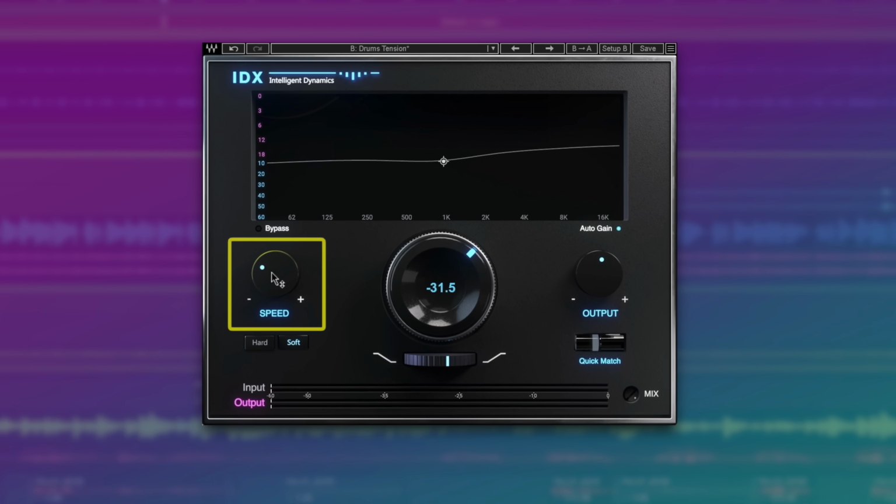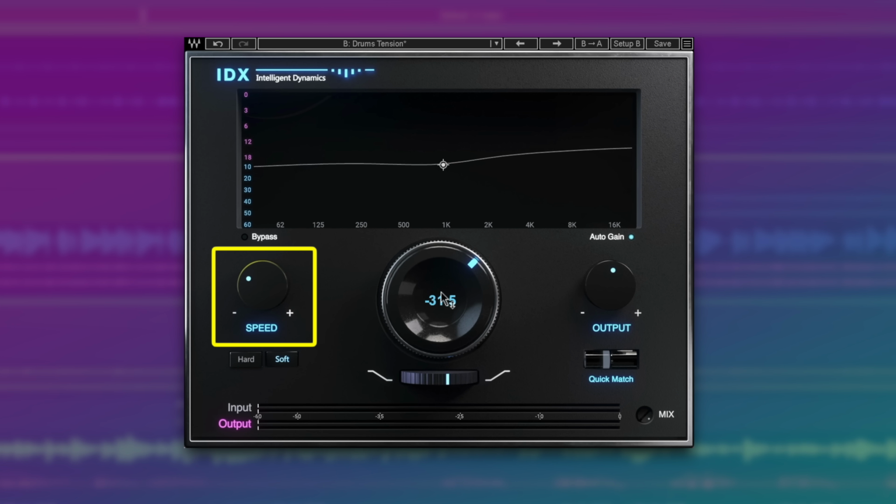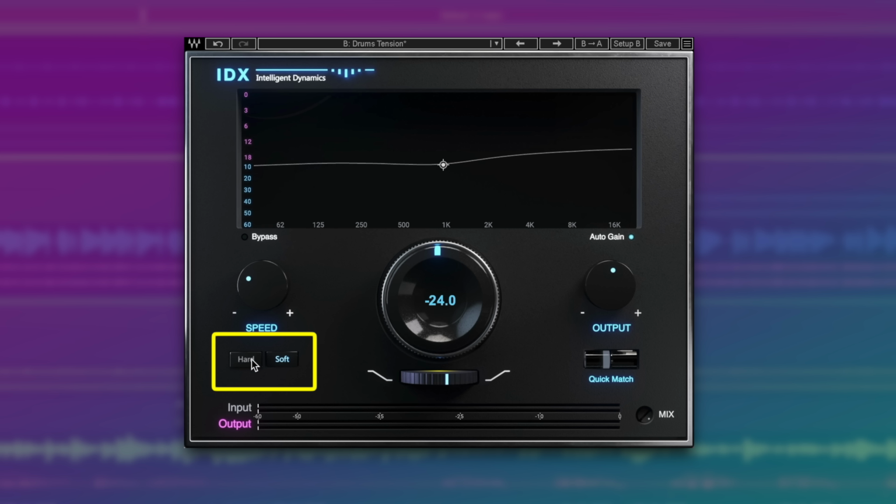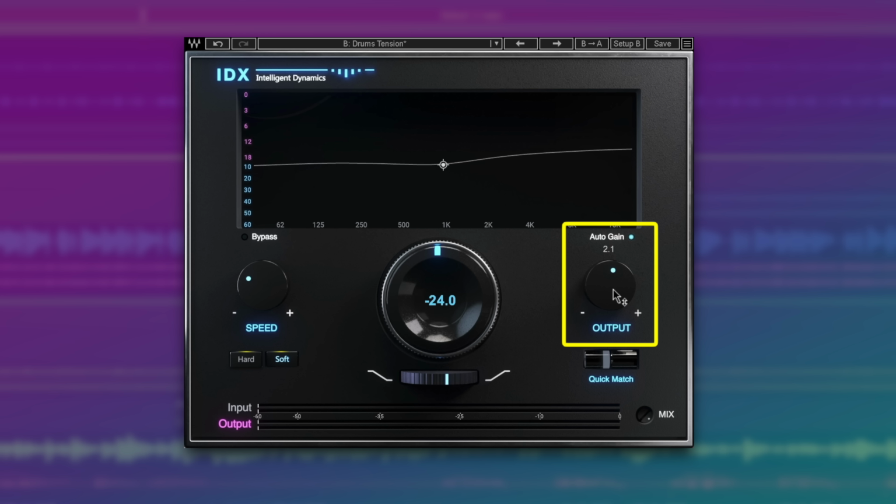Let's take a really quick look at the GUI here for a moment. We have some basic controls for speed. We have our main knob over here, which determines the overall processing amount. We have the ability to tilt. We have two different modes, hard and soft. We have an output gain, which to be honest with you, you're probably never going to have to use. And then you have a quick match option.